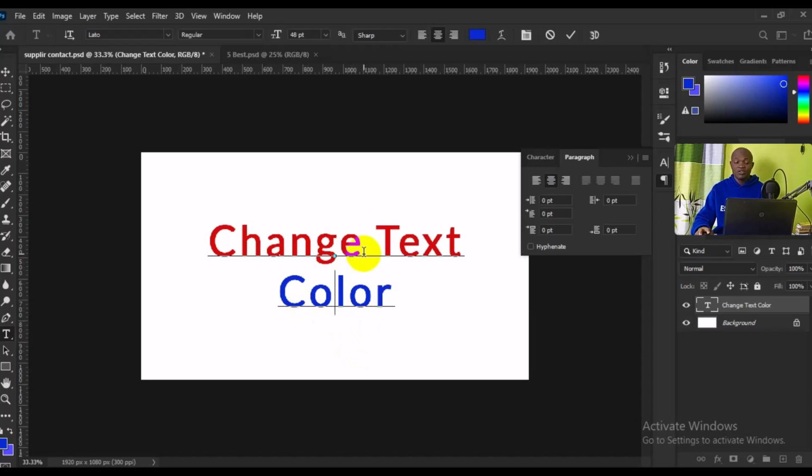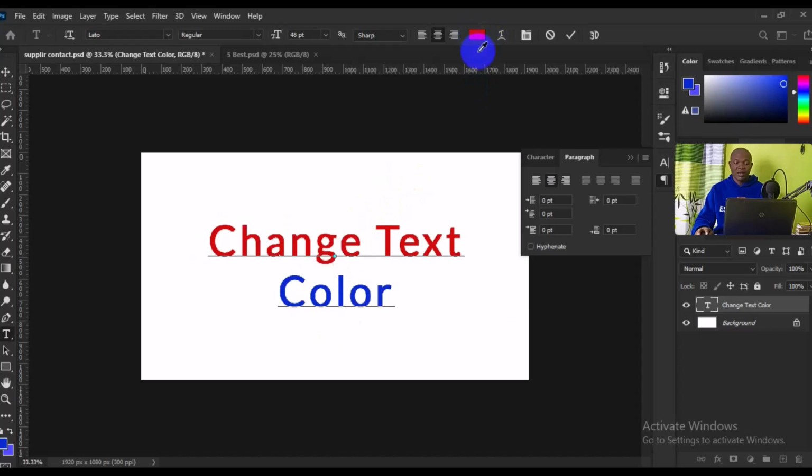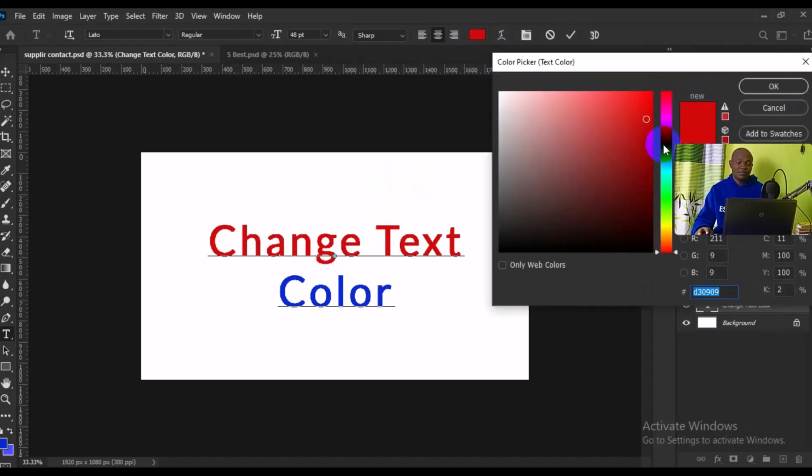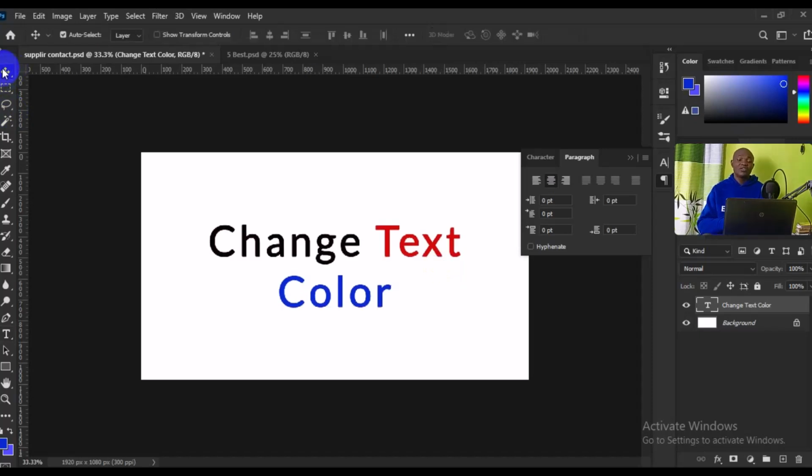The other way to change color is to come to the top right here, click on here, then we can change this to something like a dark color like this. Then I'll click on OK. Then finally, I'll come to the move tool right here and click on OK. So it's as simple as that. This is how to simply change the color of text in Photoshop.